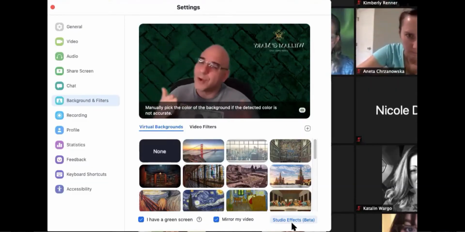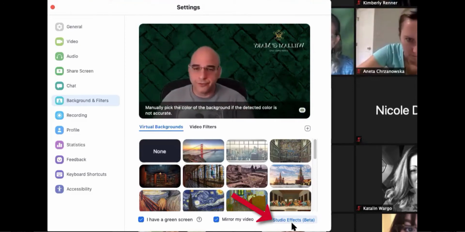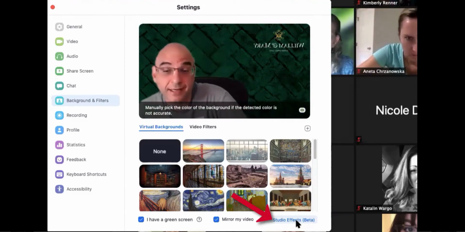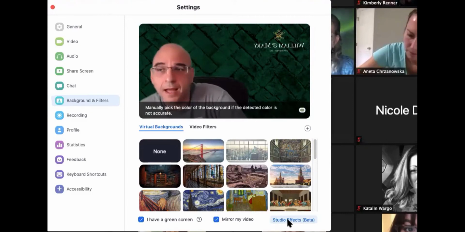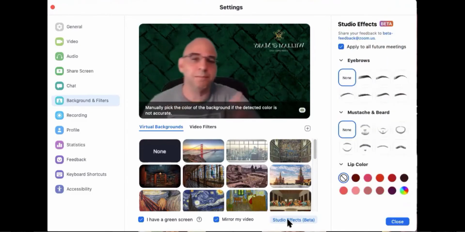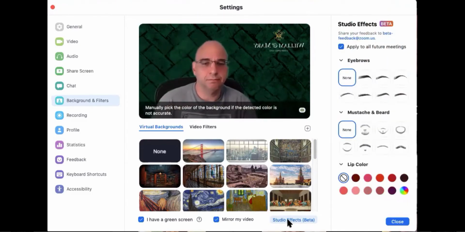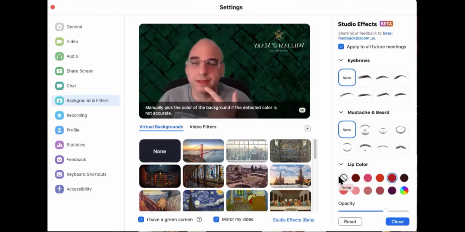Now, if you have the new version of Zoom, you've got this studio effects button right here at the bottom. And if you click on that studio effects, you get this pop out that appears. And the pop out is going to give you some nice, cool things. Some people like the lip color. I can choose different lip colors. So I have red lips now. And for me, I think that's a good look for me.